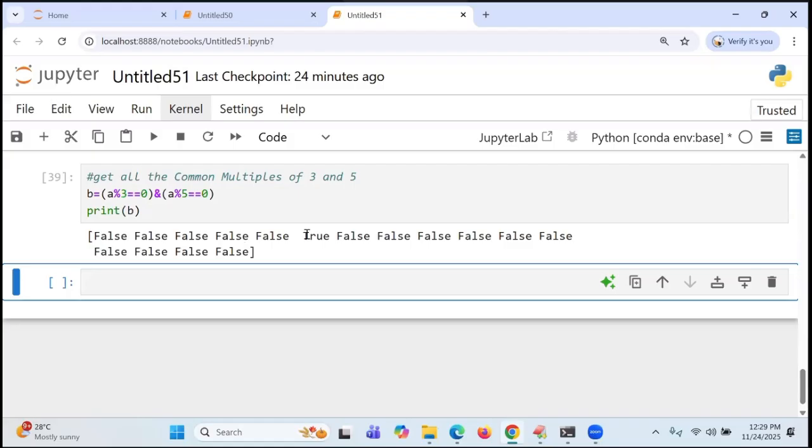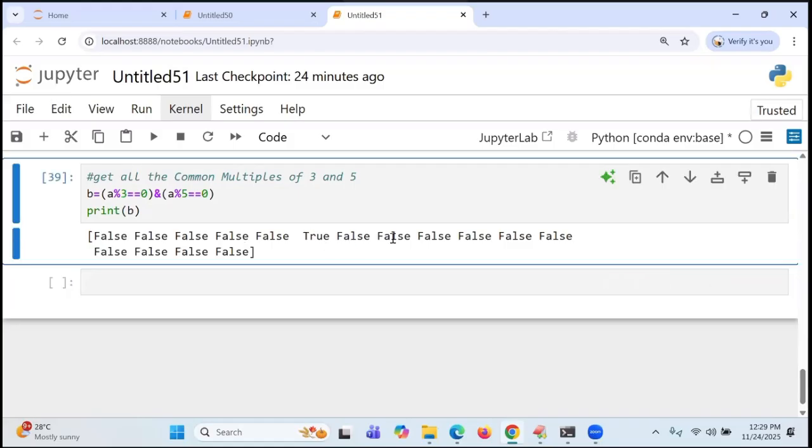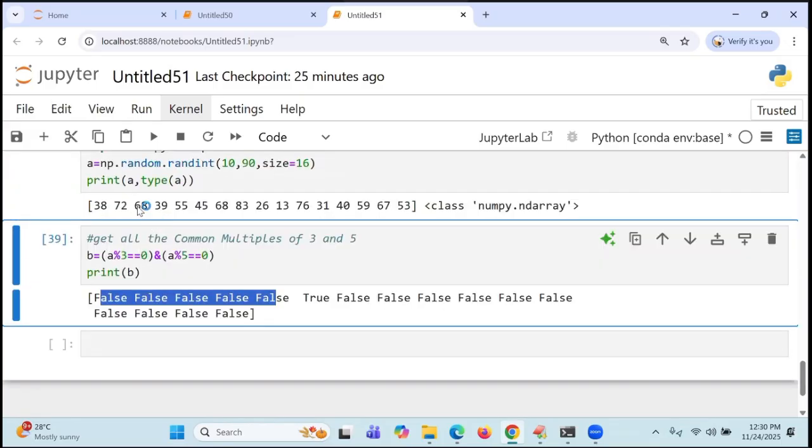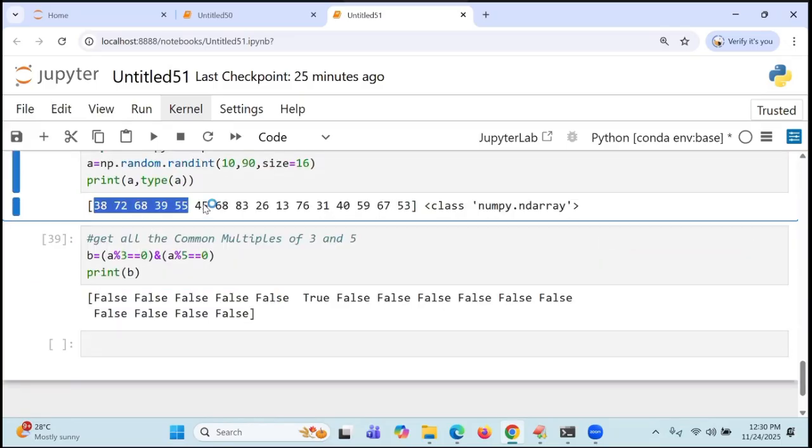Most of them false, false, false. Some of them are true here. Some of them are called false. All of them are false except only one, which is 1, 2, 3, 4, 5. Sixth one is true. 0, 1, 2, 3, 4, 5. Fifth index. This is the only one available here, which is a common multiple.